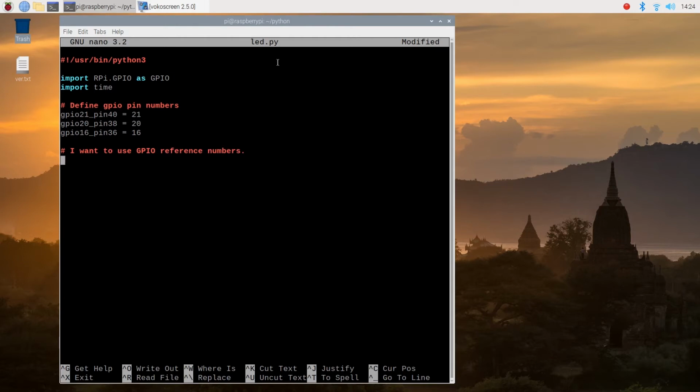Okay, so to do that, we say GPIO dot set mode to GPIO dot BCM. Okay, that sets our mode. Now let's set up our 3 pins as outputs. So let's type setup GPIO outputs for my 3 pins.